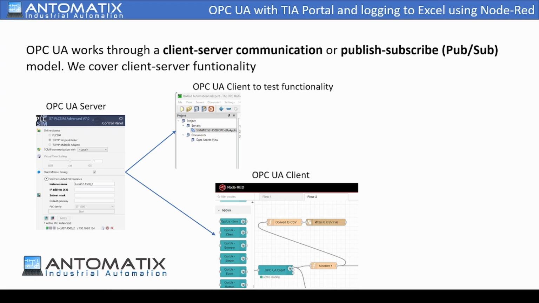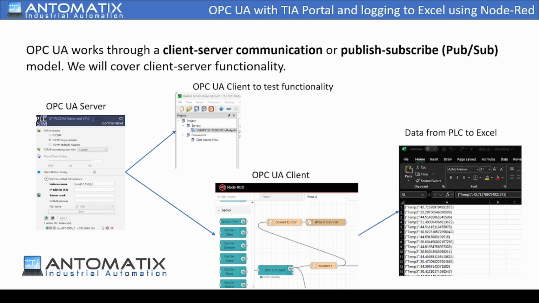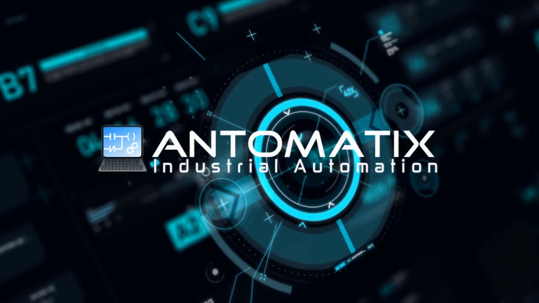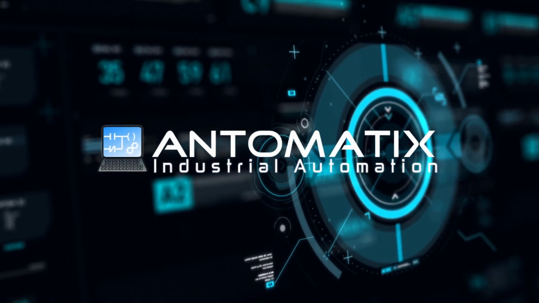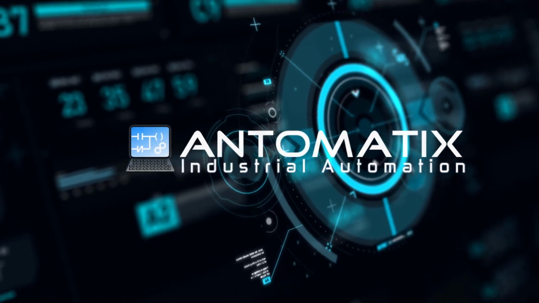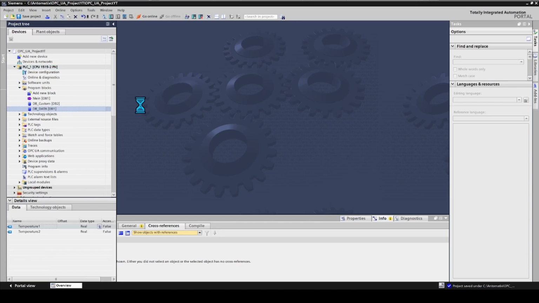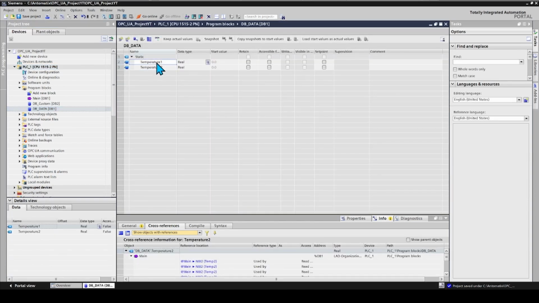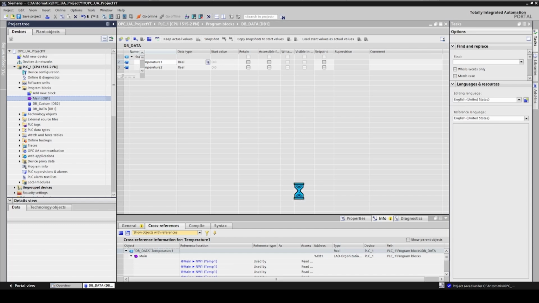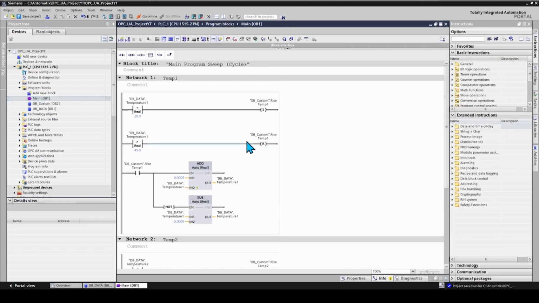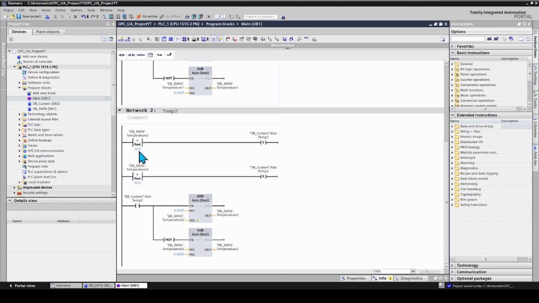We use UA Expert Client to test out OPC data. Next step is to use Node-RED OPC Client to read that data. We will save our data into Excel file. First step is to create PLC and enable OPC UA server. In our PLC, we have data block db_data. We will access two temperatures values from OPC UA client. Simple code will create temperatures rising or falling with every PLC scan time.